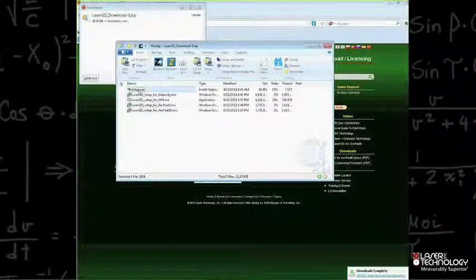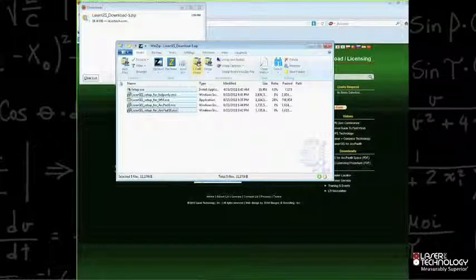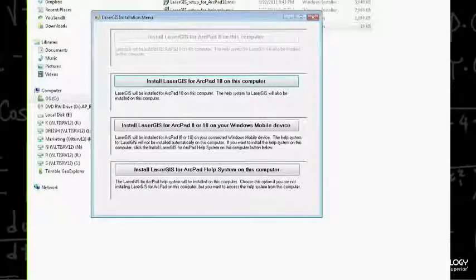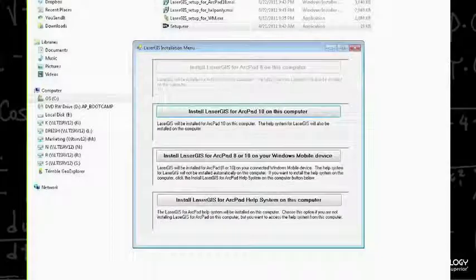Within the zip file, I'm going to unzip by one click. It puts everything in a temp folder for me. From here, you can just launch the executable setup file. Double click on that, and it launches the installation guide. You can install ArcPad 8 on this computer. You can install LaserGIS for ArcPad 10. You can install it on your Windows mobile device, and you can install the help system.